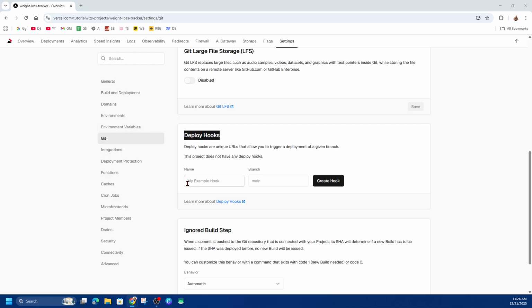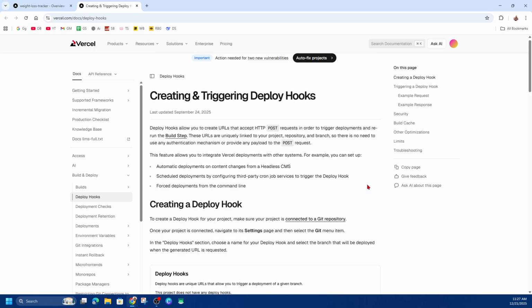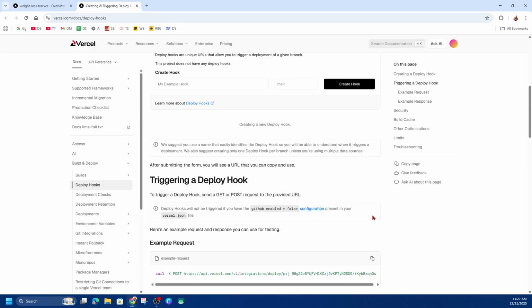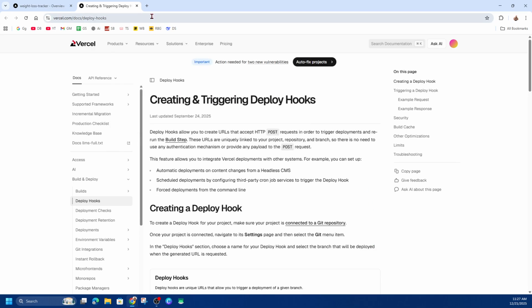Now from here, we want to go ahead and give this branch a name. So put in your example hook and then your branch here, and then go ahead and click on create hook. If you want to learn more about deploy hooks, we can go ahead and read more about it on this page here. It's a very helpful guide to understanding, creating and triggering those deploy hooks.